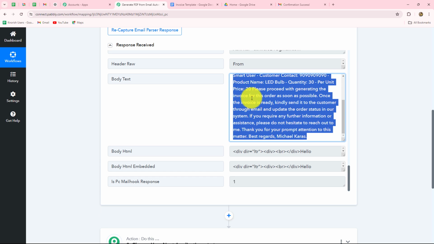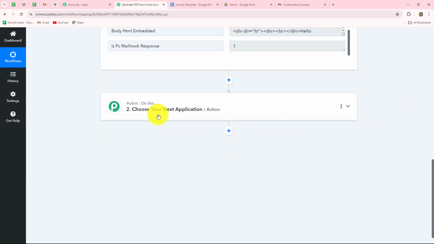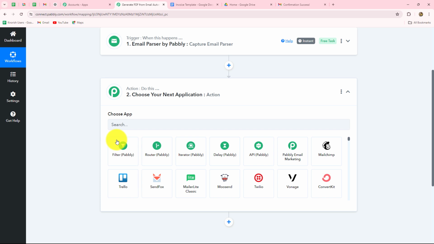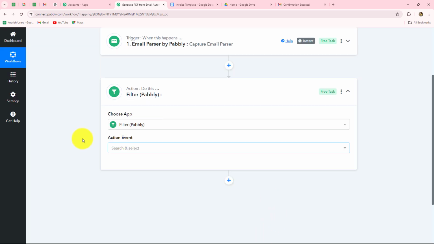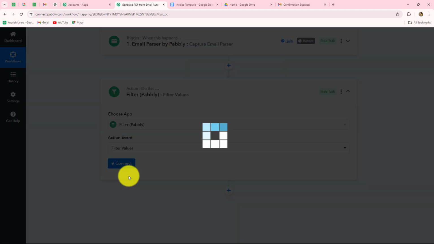So whenever an email is received on our account, it will be captured over here in Pabbly Connect as well. But because we are creating this automation for a specific reason, just to create invoices for new order details, we do not want to run this workflow for each and every email we receive. So for that, we have to apply a filter condition that only when a specific email is received, then only we want to continue the workflow, otherwise not. For that, we have to move towards our action step and our action application will be filter.